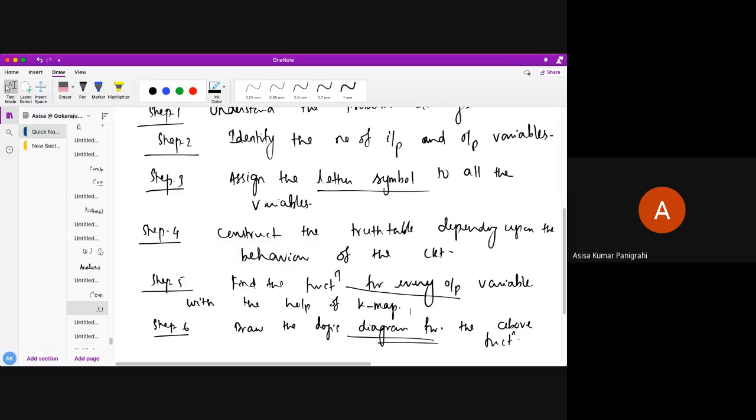Next, you have to assign the letter symbol to all the variables. Next, step 4 will be to construct the truth table depending upon the behavior of the circuit. Then find the function for every output variable with the help of K-map. And in the end, step 6, draw the logic diagram for the above functions.